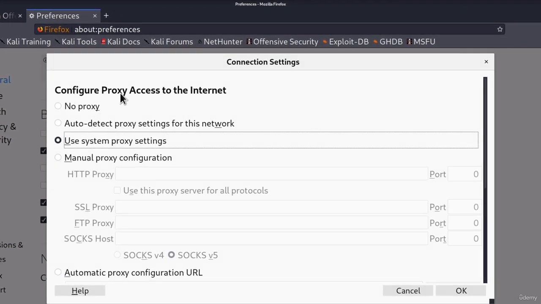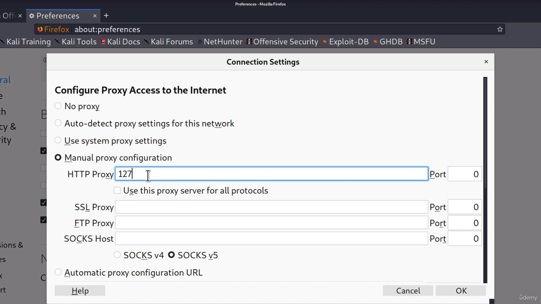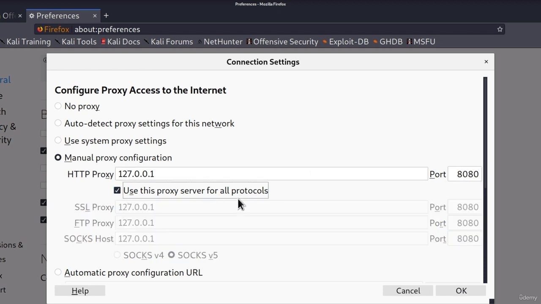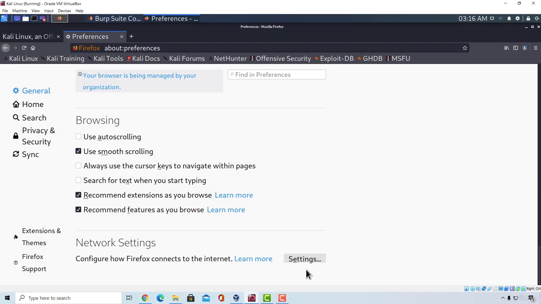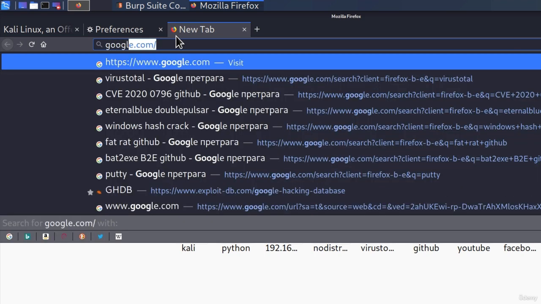Here it will ask us to configure proxy access to the internet, and we want to set right here Manual proxy configuration. Under the HTTP Proxy, we want to set the IP address, and in our case, we are going to set the IP address of our localhost, which is for everyone this IP address right here, and the port should be 8080. And then we can set Use this proxy for all protocols. Also make sure that SOCKS v5 is checked, and once you do all of that, you can click on OK.